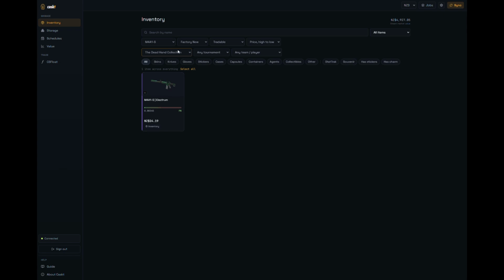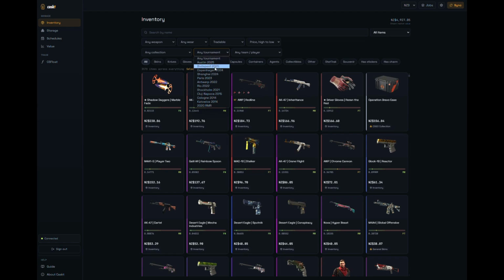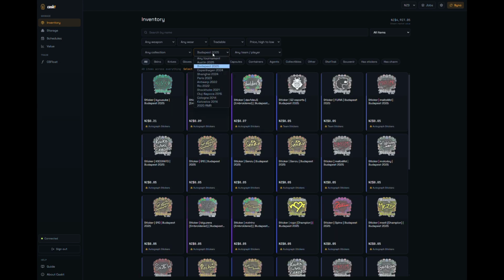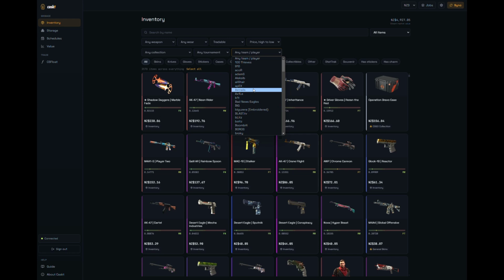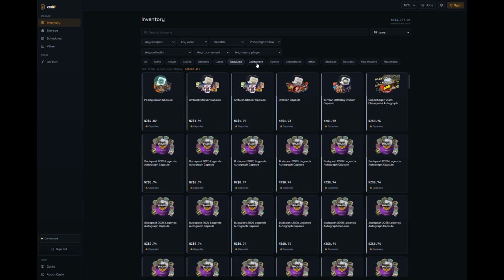Based on tournaments, one of the main use cases for me with the tournaments is going to be stickers. I can categorize my stickers. I can categorize different players or teams. It's just super simple to be able to fetch specific items based on this. I can look for skins, knives, gloves, stickers, and it goes on and on.